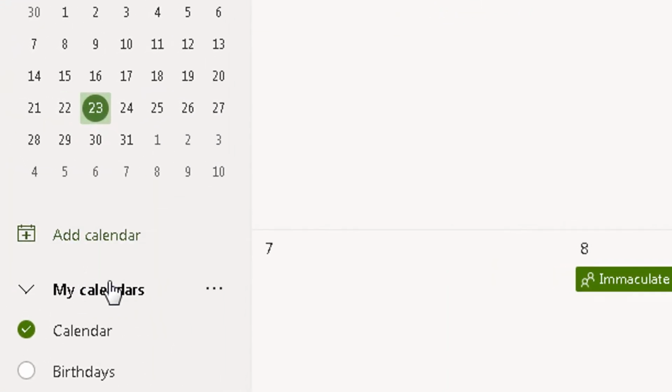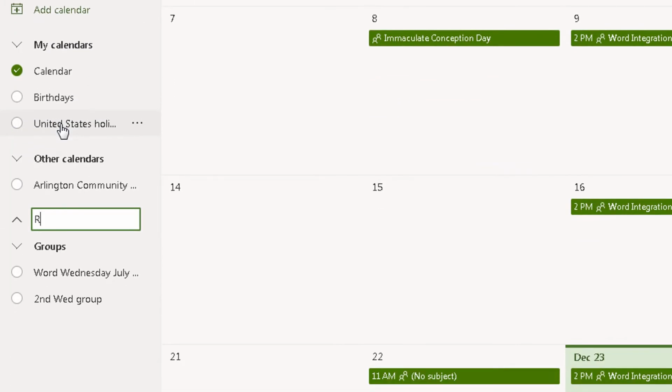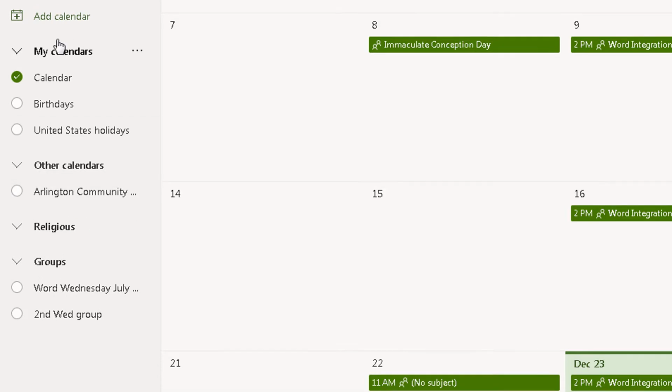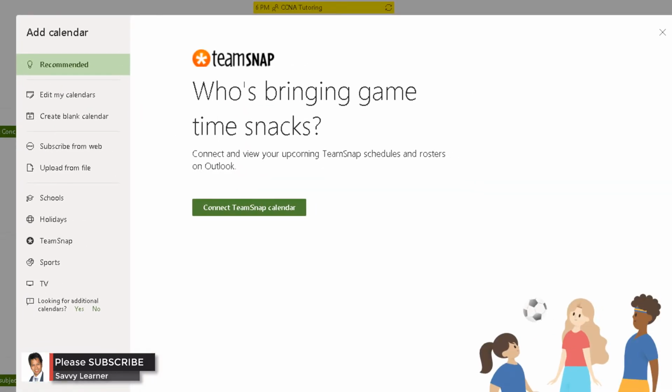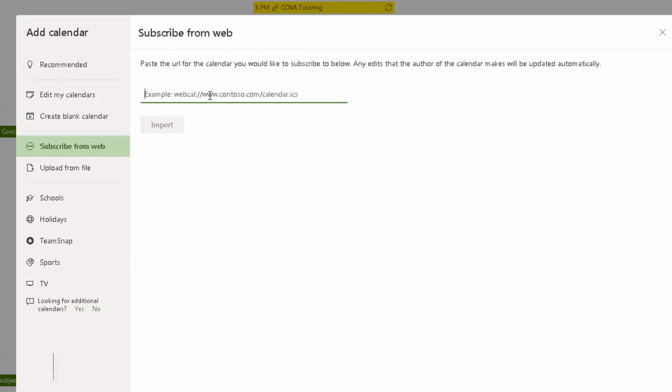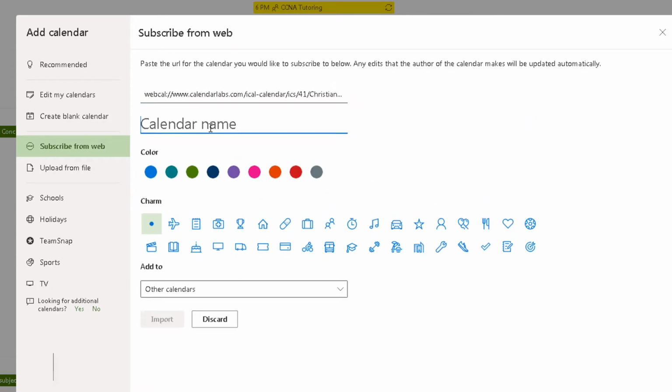And we're going to add my calendars. We have to make the folder, make a new calendar group, so call it religions, and enter. You want to add calendar again, you want to click on that. You want to go subscribe from web, Control V or paste, and you want to give that a name.